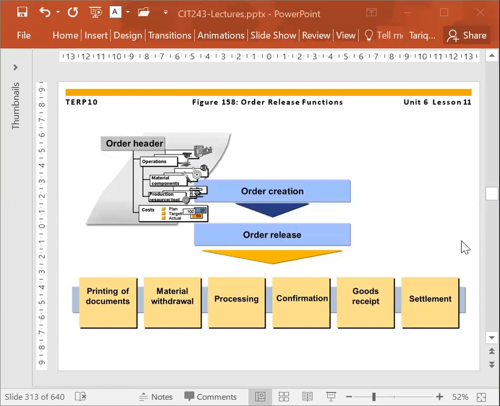Is that clear, guys? And it is also possible that you can release a single operation. Like you are having 4 operations, 10, 20, 30, 40. So you can just release operation number 10. It is also possible. Or you can release the entire order, all 4 operations. And you can also release multiple orders at the same time. This is also possible.